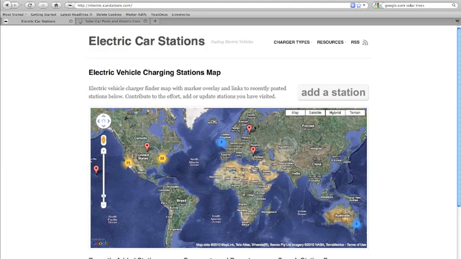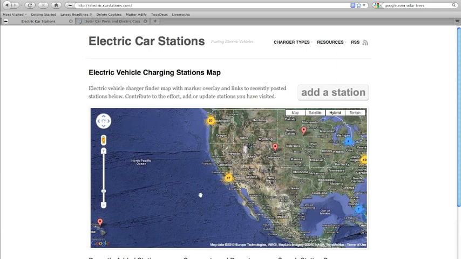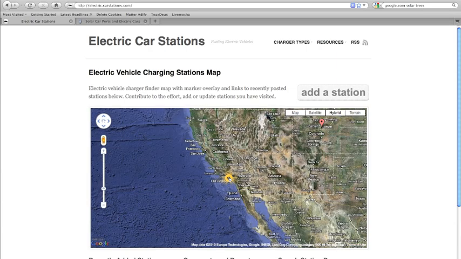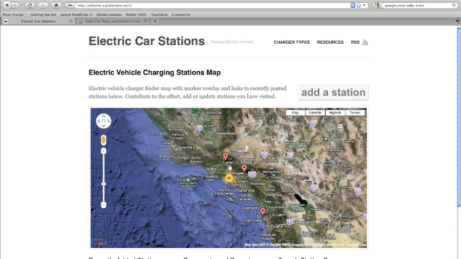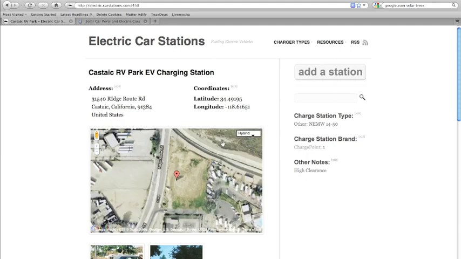What we're looking at here is the main page, a map of all the different stations that have been added by volunteers just like yourself. I'm zooming in on California, and there we go. I found a station that I'm interested in learning more about. Now, at the top of this page, there's the Add a Station button. And if we visit this particular page or any page on the site, there it is again, Add a Station.